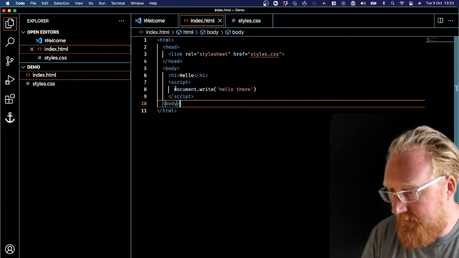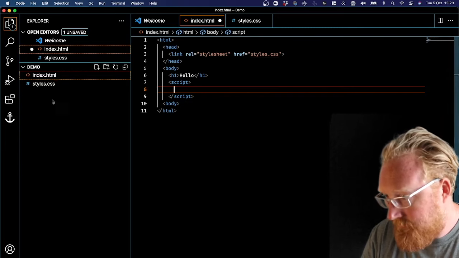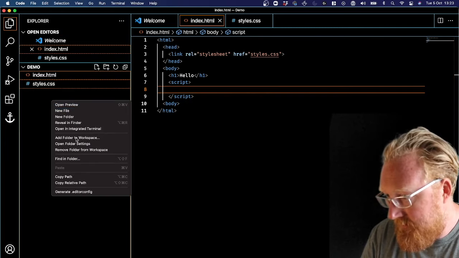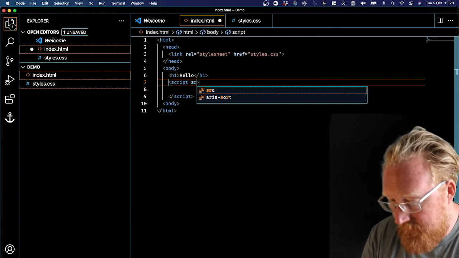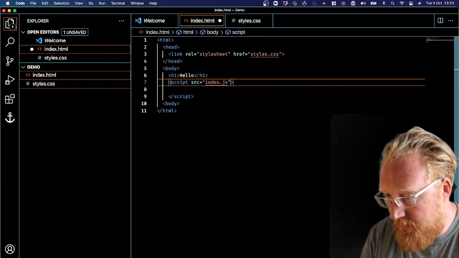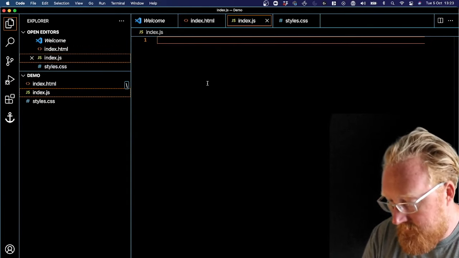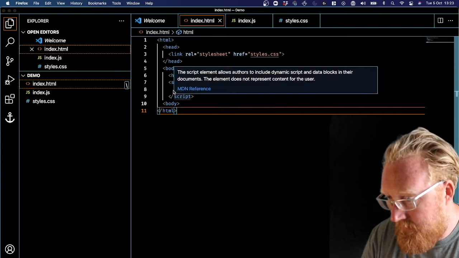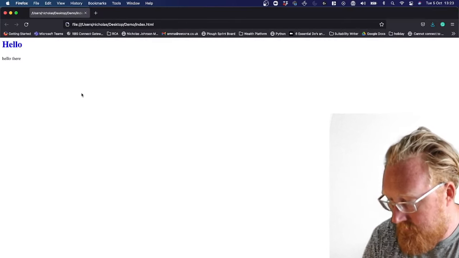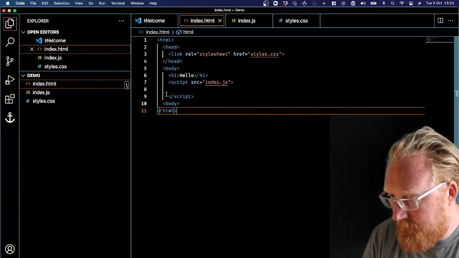But what I'm going to do now is extract this into a separate file. Here, let's just make a file. This is a source attribute. I'm going to call it index.js. Inside of this, we'll put our document.write like so. And you can see I've now separated this. And if we press refresh, you get the same thing happening.